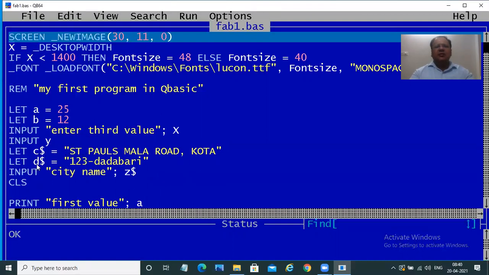Similarly here, let D dollar is equal to "123-Dadabadi". Now this is a perfect example of how we have used in a string numbers, a special character and alphabets. And this is what I am saying can be stored to a string. In numeric, we don't put a dollar sign and we can only store numbers. And we don't put the numbers within inverted commas either. So this was two examples of a numeric constant, two examples of a string constant.